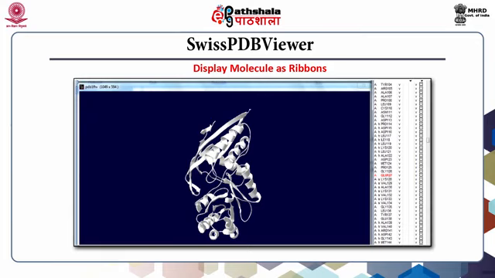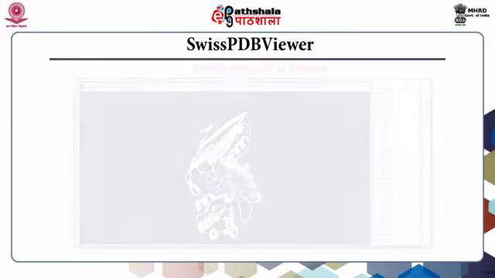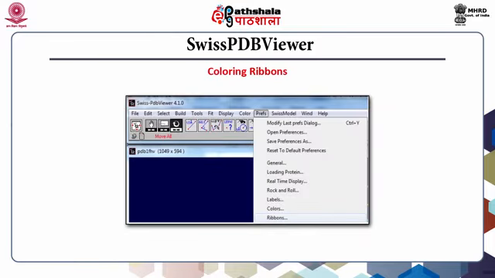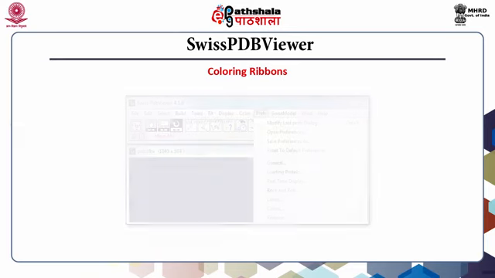However, at this stage, we can display the whole molecule in ribbon form by pressing Shift key with a click in the fifth column. This will display the ribbons, that is molecule as ribbons. However, all the ribbons appear in white color. User can set the preferences for ribbon colors from the prefs menu with selecting ribbons command. This will open the following dialog box.